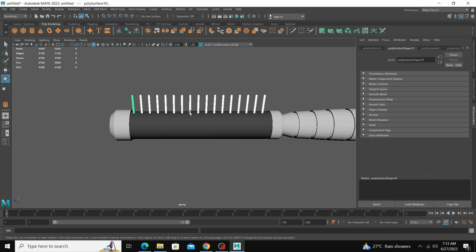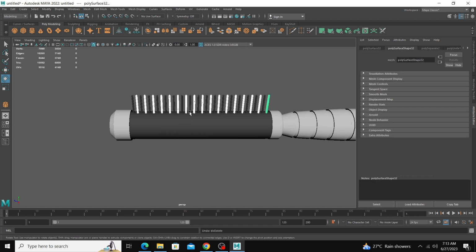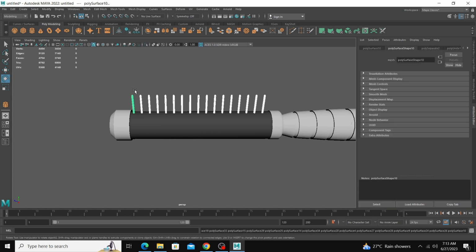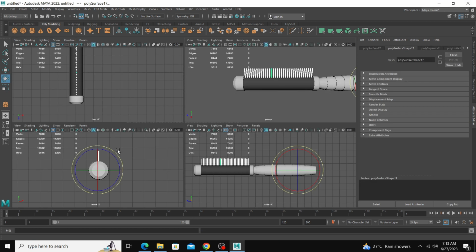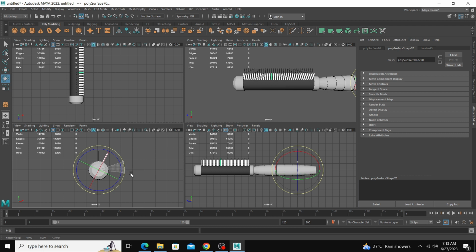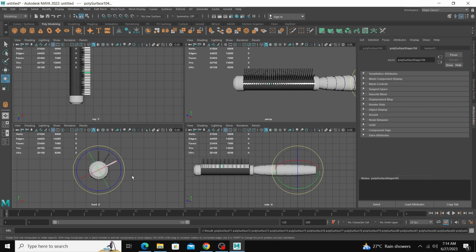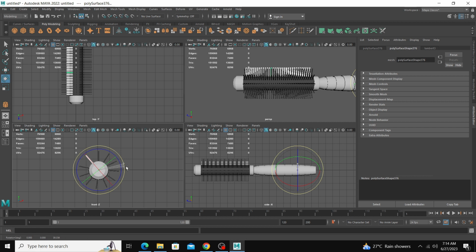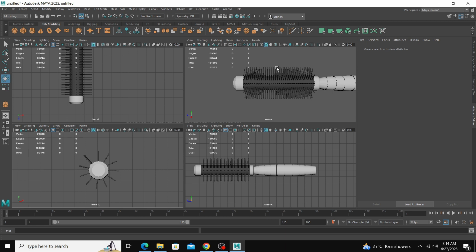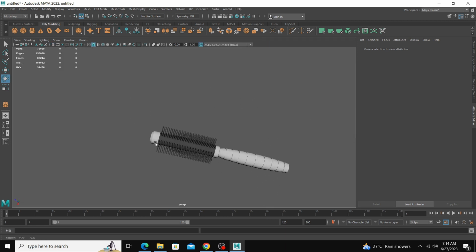Now click here. Okay, I am going to select this, press D, Ctrl D, and I am going to move it a little bit here like this. Press Shift D repeatedly. So here is our comb ready.